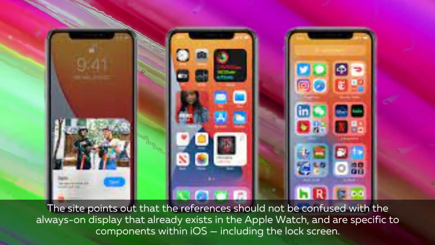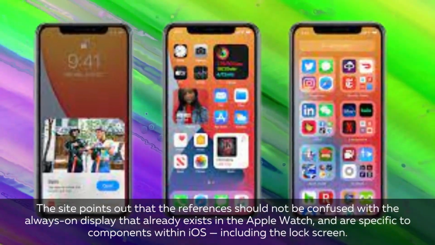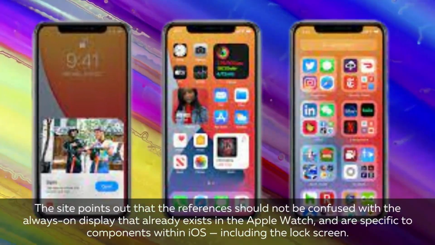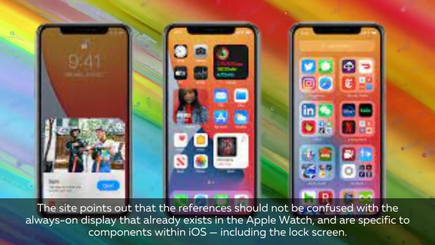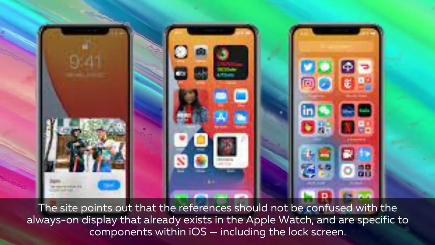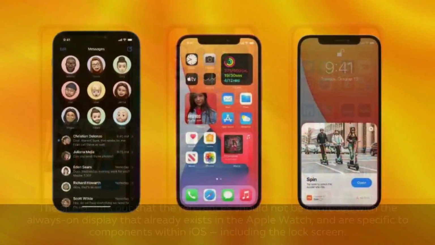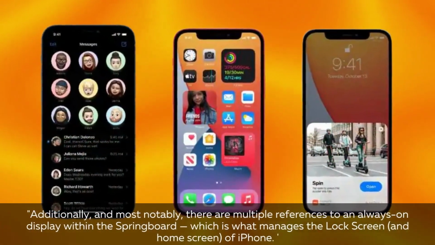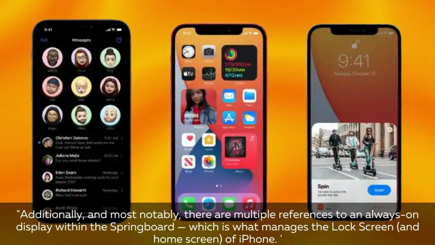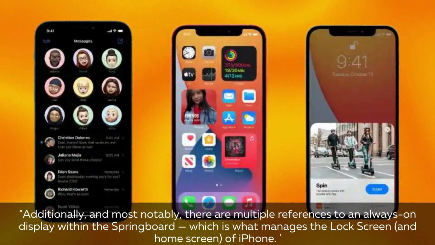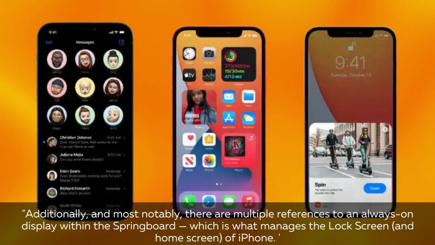The site points out that the references should not be confused with the always-on display that already exists in the Apple Watch and are specific to components within iOS, including the lock screen. Additionally, and most notably, there are multiple references to an always-on display within the Springboard, which is what manages the lock screen and home screen of iPhone.